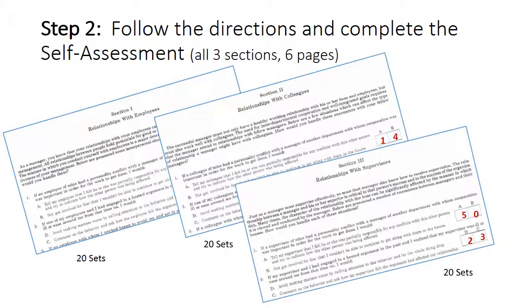Okay, so welcome back. You should have completed the entire questionnaire, the self-assessment, all of the pages of the questions, which, just showing you here, would have been relationships with employees, relationships with colleagues, and relationships with superiors. And again, each of these sections had, as you've just gone through, 20 sets of questions. So this is just showing you that you should have completed all of this. So now we're ready to move on.